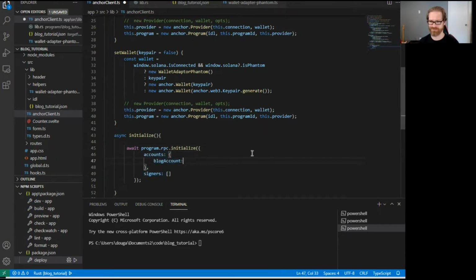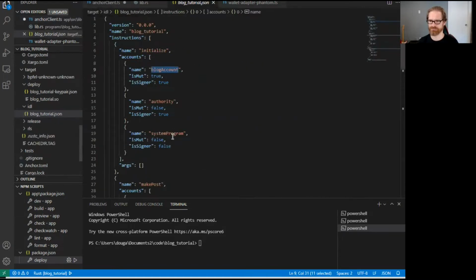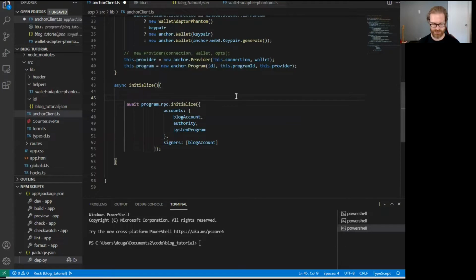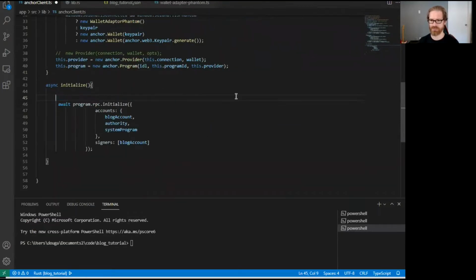All right, blog account. So we're going to need a blog account. We're going to need the authority, and we're going to need system program as our accounts. And the signer is going to have to be the blog account. So the blog account has to be a signer because Anchor needs to know that we have the keys to the blog account. Right now, there is no keys to the blog account because we haven't said what it is yet.